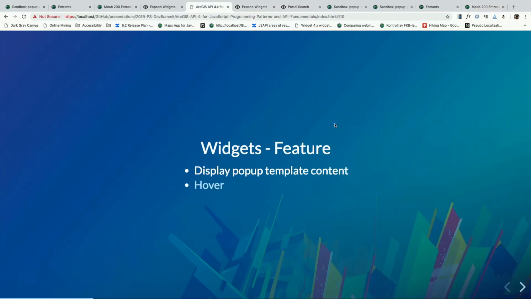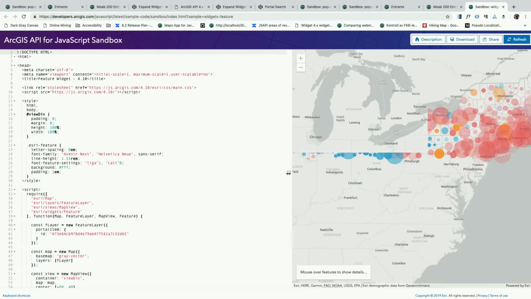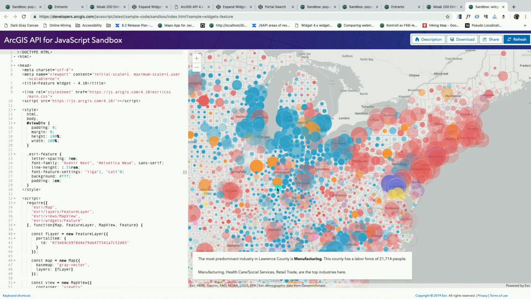So the feature widget is sort of related to the pop-up, or I think of it as related to the pop-up. A common question we get from people is, how can I create a hover pop-up? There are some situations where maybe you only have a small bit of information that you want to show in that pop-up, and you don't want people to have to click. You want them to be able to quickly move around. Well, the feature widget makes it easy to do that. It takes the Popup template content and renders it, in this case, in a panel. So you can see as we mouse around, we're getting this pop-up content.